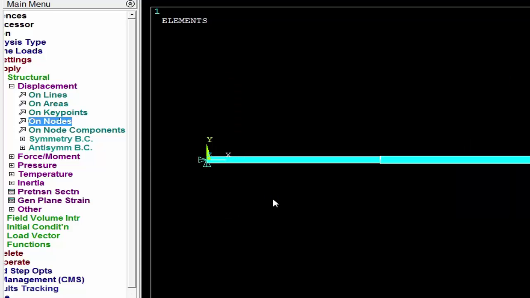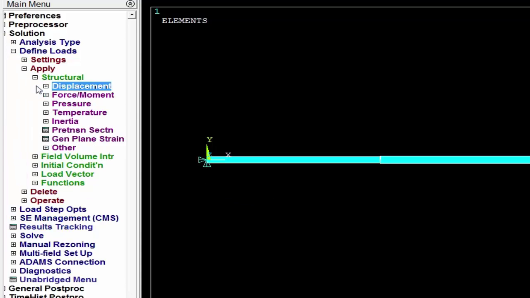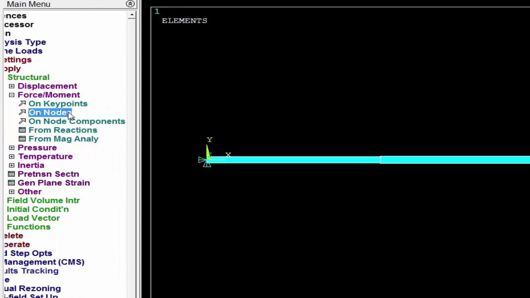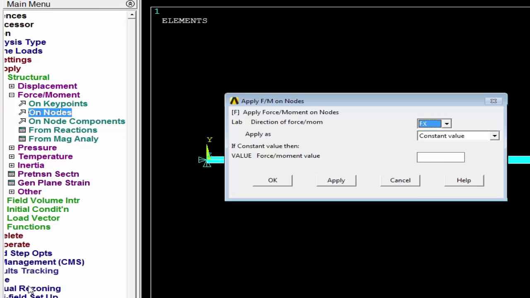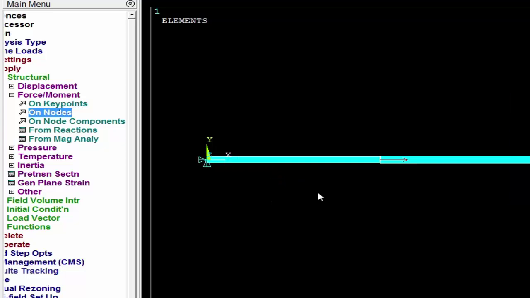We also have a force acting on node number 2. So after displacement, select force on nodes, select node number 2, click OK. And since the force is in positive x direction, make sure you have selected FX and type the value as 50,000 and click OK.